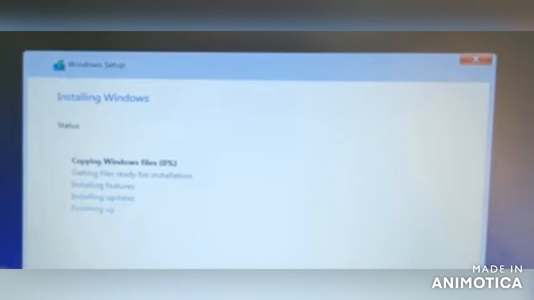Once we select that option, we will see the screen installing Windows and it will automatically follow step by step. First is copying Windows and getting the files ready, then installing and finishing the setup. It will follow the steps automatically, so we need not worry.